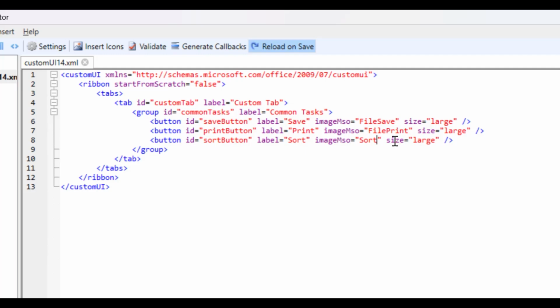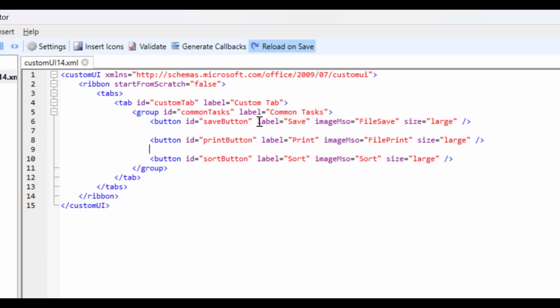When I launch Microsoft Excel, you will see how the icons will look. To improve the layout, you can also use separators to create visual breaks between buttons. Let's do that. I'm going to add one separator after this button and one after this. You can do that by typing separator ID equal to sep1, and copy this again and paste it here, and let's call this sep2. Let's give it a quick look.